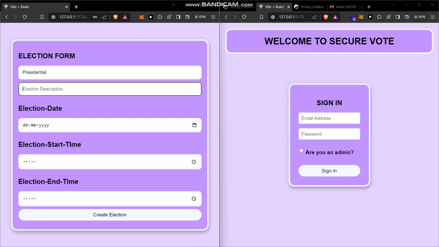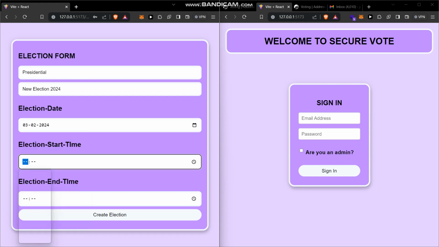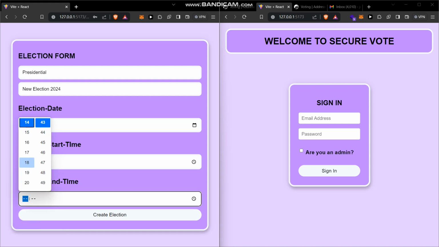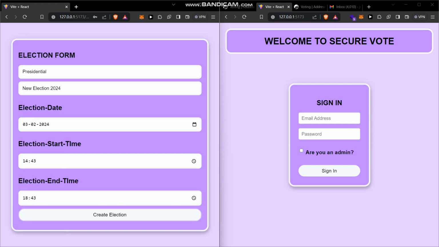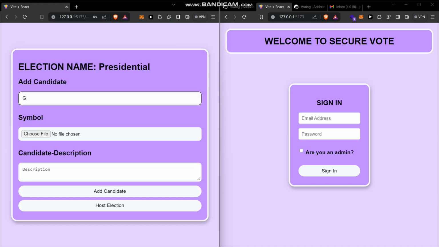Here we will fill in the basic information required for the election which is about to take place between the two parties, and we'll fill in the date and the timing at which it starts and the timing at which it ends. Beyond this, we'll be filling in the details about the candidates. So after we click create election, we can move on to adding the candidate details.